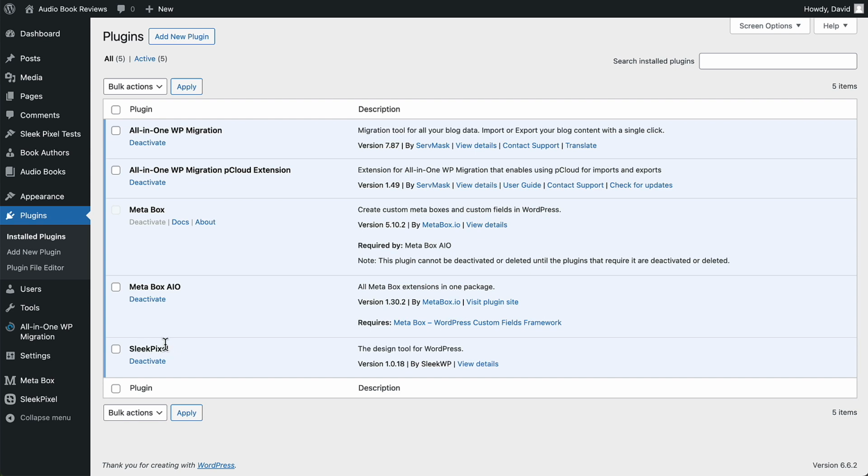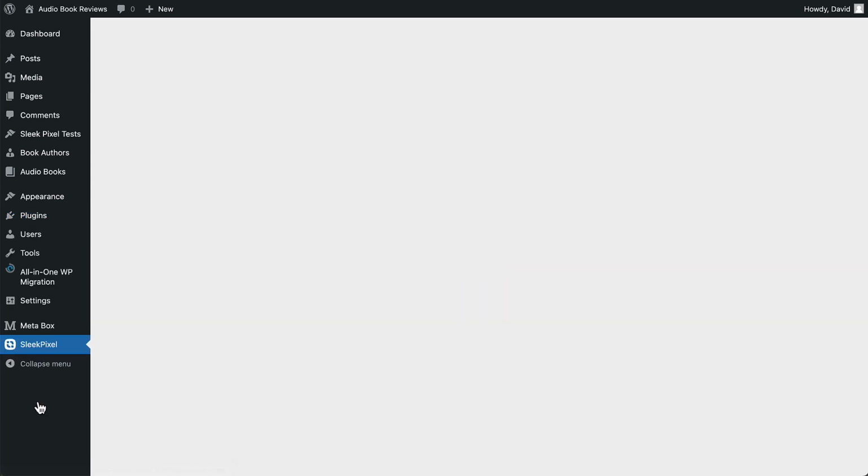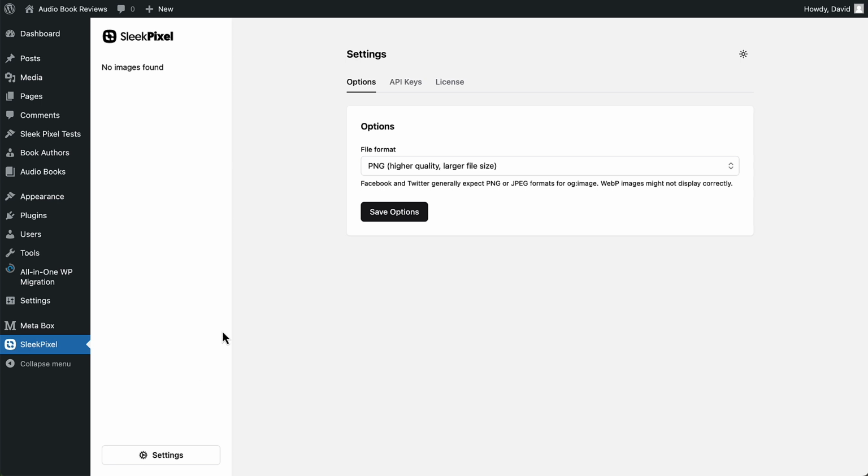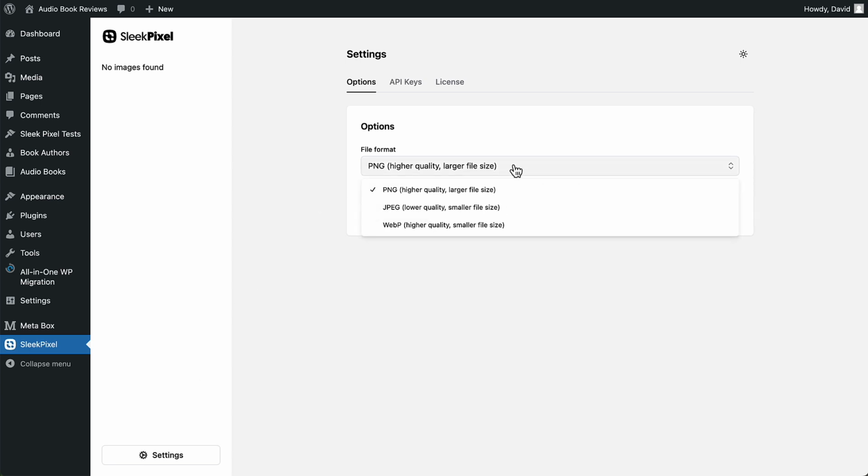Okay, now when you activate this, you get the admin item here. Let's do a quick tour of the user interface. The settings down here, there's where you can set your file types. PNG, JPEG, and WebP are supported, but note that I don't think that Facebook and maybe some of the others support WebP yet.